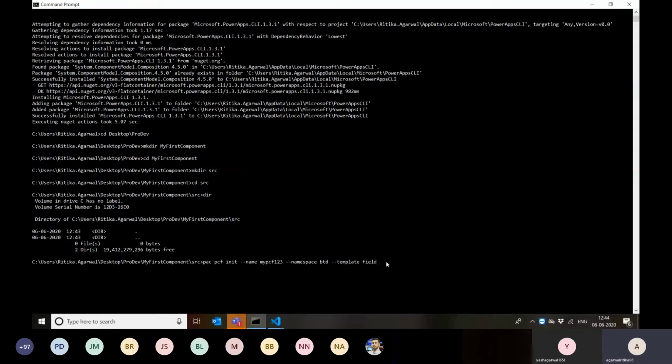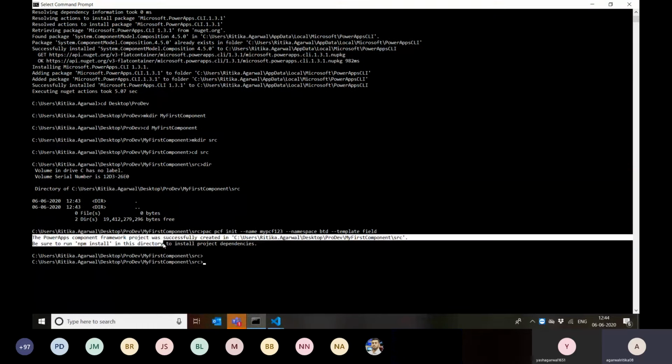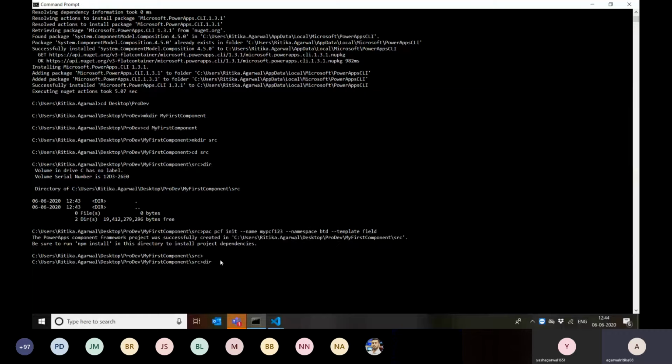The difference between the two is that in a model-driven app form, a field PCF can be applied where we have a single field, and a data set one can be applied where we have a subgrid. So that's the differentiation between the two. Let's go ahead and create this component. As you can see, this project was successfully created in the folder I just created. Now I need to run the command npm install so that all my dependencies are configured properly.